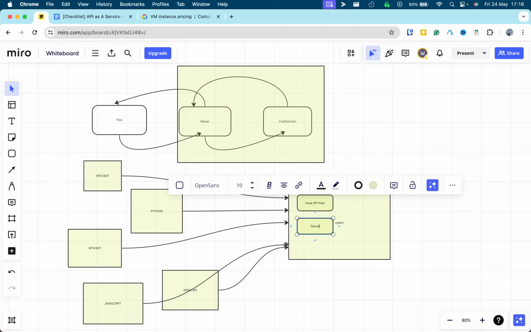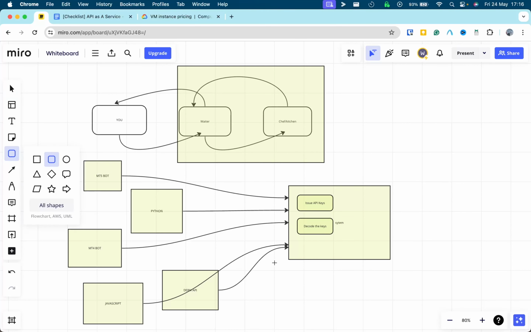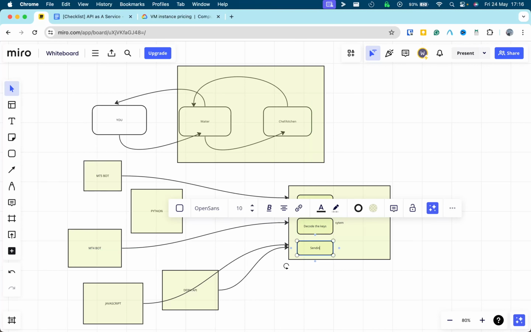Of course, I have to somehow issue the API keys, and then decode the keys. Other functionalities in my system: I do have some form of sending emails. The delivery for everything is through email. I feel like I'm getting ahead of myself again, but let's keep going. Issue API keys, decode. Okay.